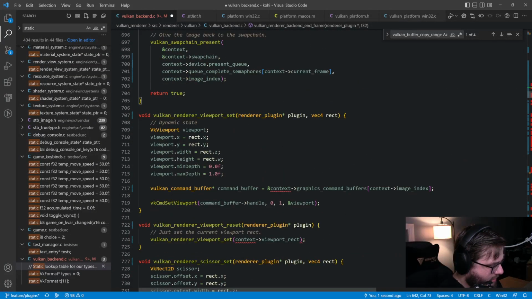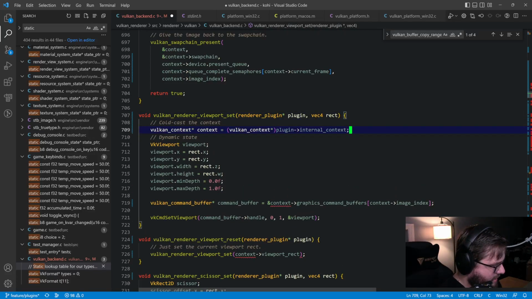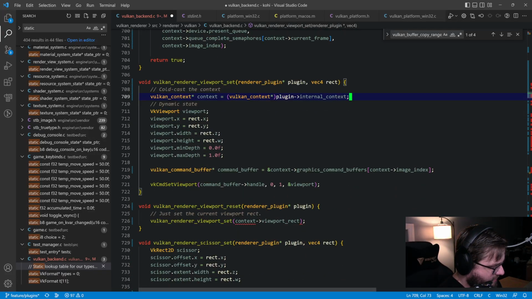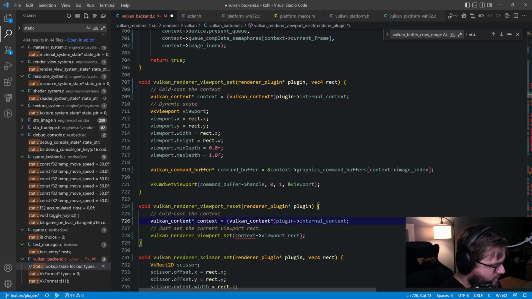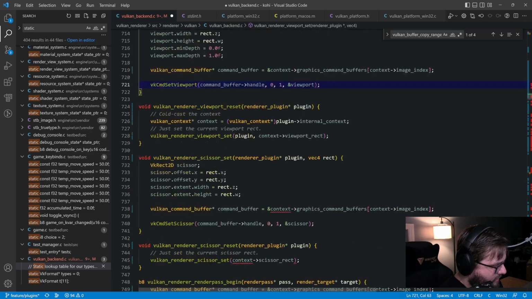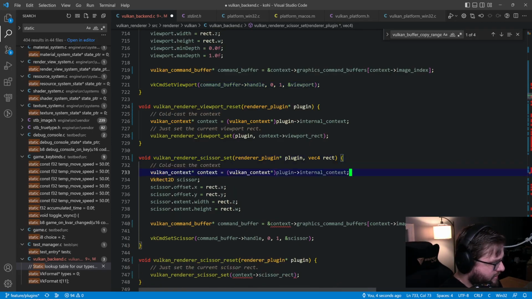Yep. Okay, so we'll do the same thing here. That fixes that. Fix that. Render viewport set. This just needs the plugin to be passed. Okay, so we already have the plugin here, so we just need the cold cast.